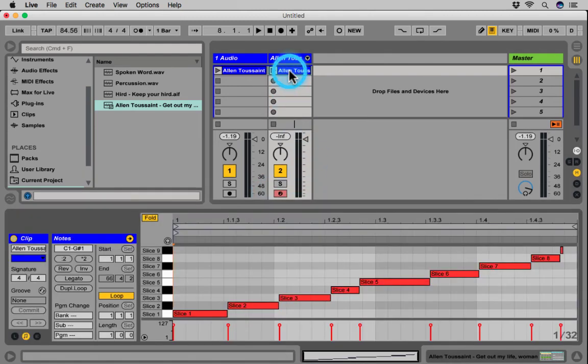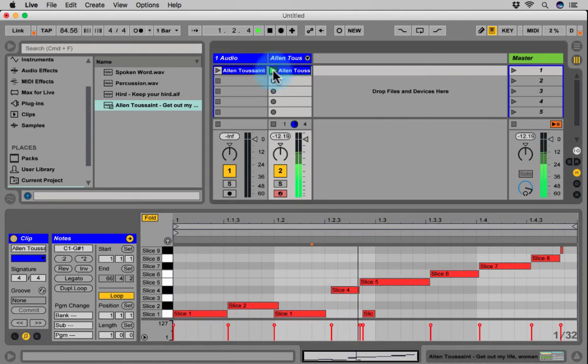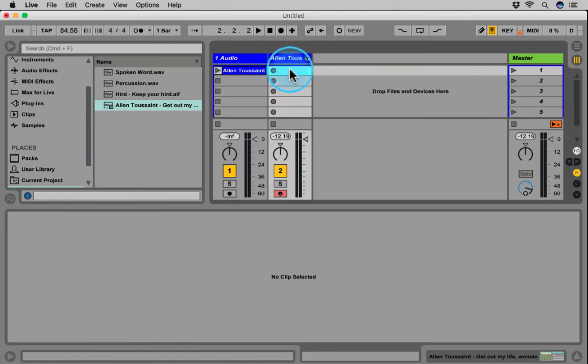Let's double-click inside the clip to see the content. Now we can drag these notes and create variations of the original sample. I am going to delete this MIDI clip since we are going to play the notes from Push.